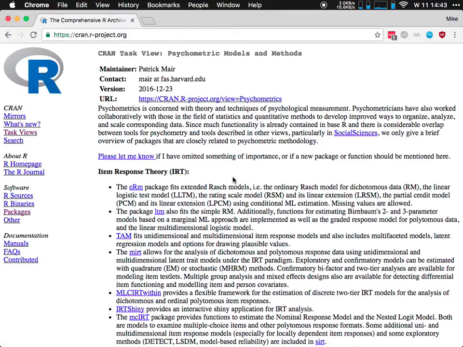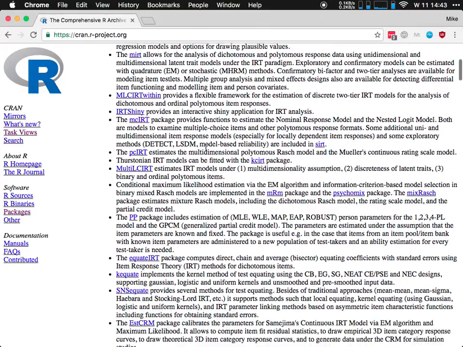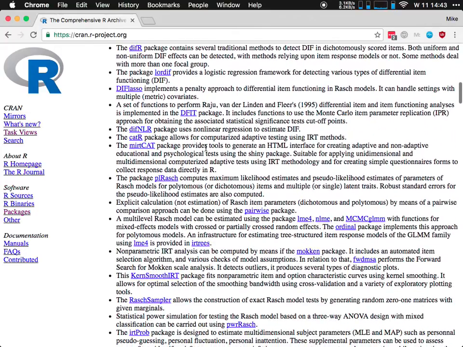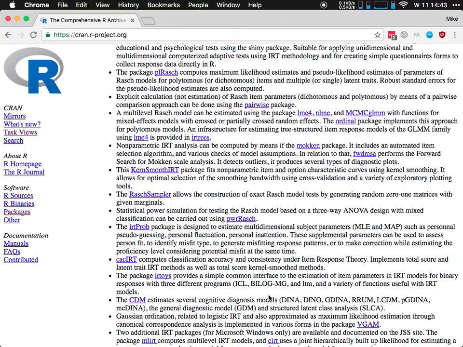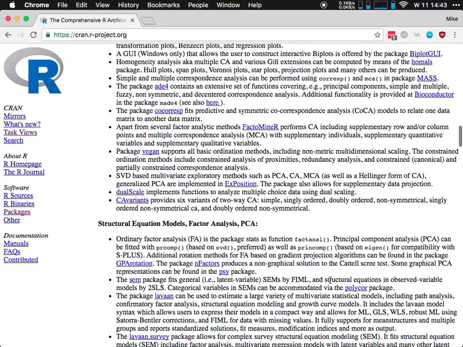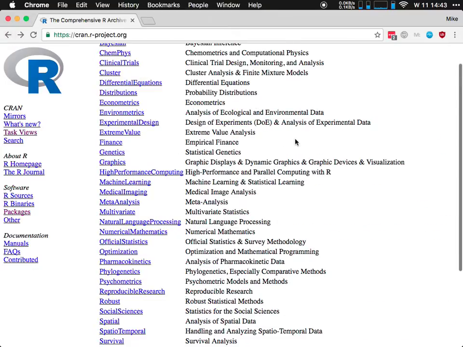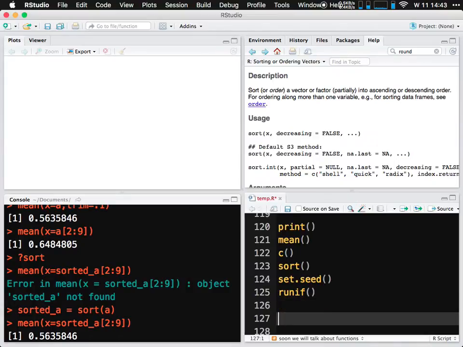For psychometrics, there are lots of advanced item response theory packages, and this is mostly multivariate type stuff. So you can look at these task views, but I'll be telling you about the packages that are most useful as we go through the course that you'll need. So you probably won't need to search out what package you need for a particular thing so much as you'll need to know how to install packages.